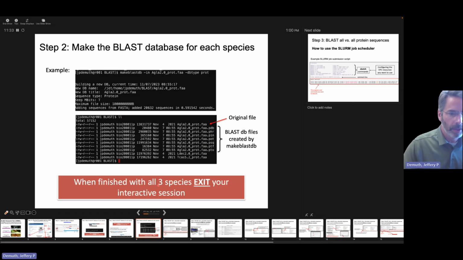Once you've done this for all 3 of the species, you should exit your interact session by just typing exit, and that will end the interact. That way we're not being charged additional HPC credits when we don't need to be.